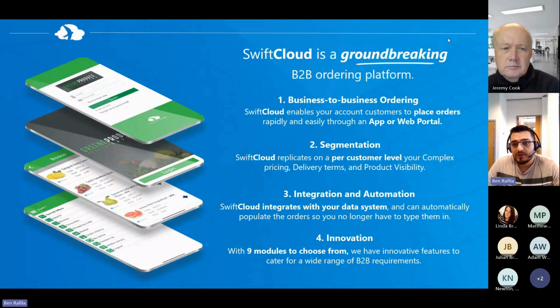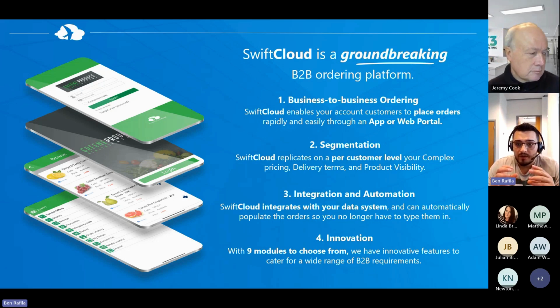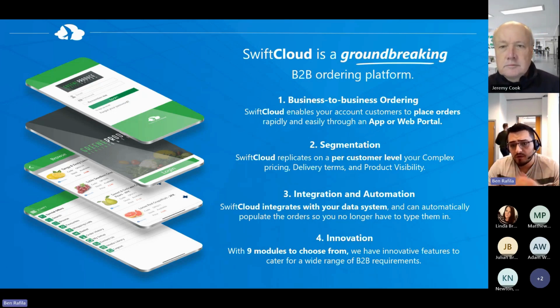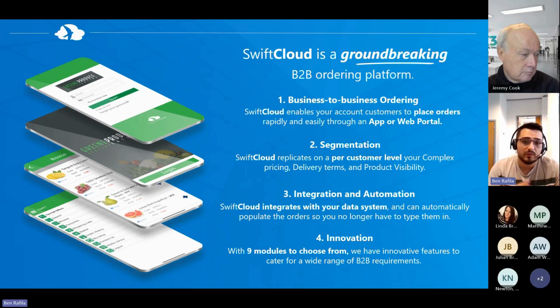So what is SwiftCloud? SwiftCloud is a B2B ordering platform. This isn't a retail solution that's trying to fit in B2B features. This is, in fact, an application that's built from the ground up to be B2B focused. With that being said, we offer complex pricing, so we can replicate all your customers' pricing, delivery options, product availability and visibility. Some clients can see different products than others, and it's a fully integrated and fully automated solution. So you simply maintain the data wherever you keep that, and SwiftCloud will just reflect that accordingly. And of course, once customers place orders, those orders can go straight into your system. And we do have 9 different modules that you can choose from.